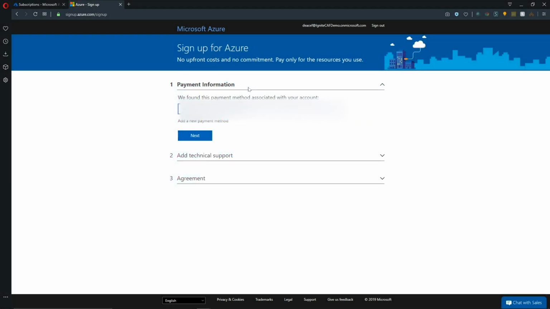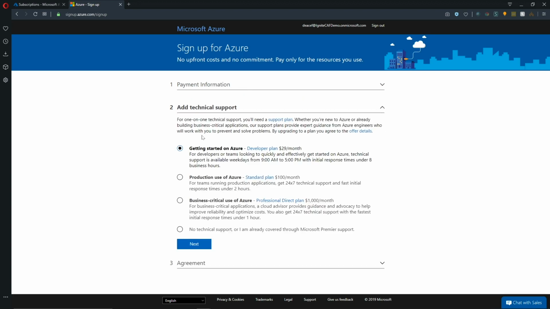And if this is your first time doing a subscription, you will have to enter your payment information here. I've already done that part here, so I'll just click Next. And then we need to add what kind of technical support we'd like associated with this subscription. I'll be selecting no technical support, and that is because these are only going to be temporary subscriptions in my case. It is recommended that you have a support plan associated with your subscription.